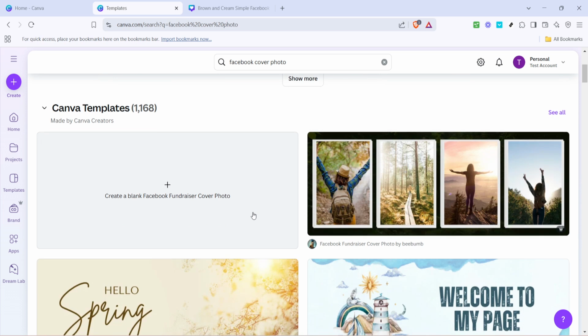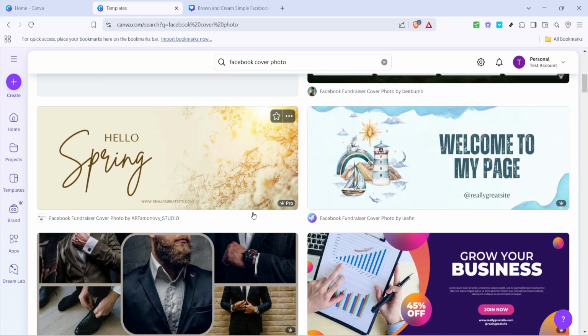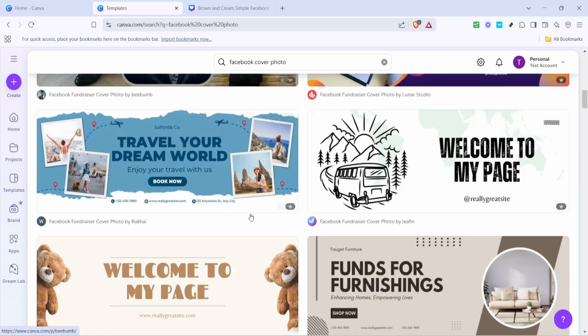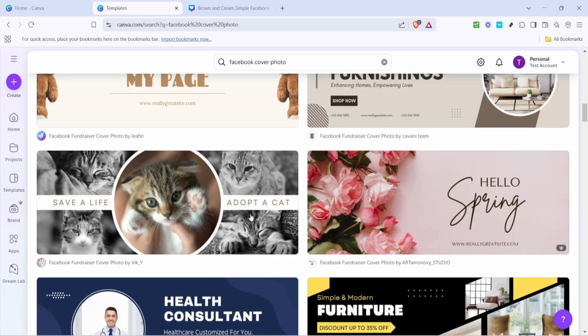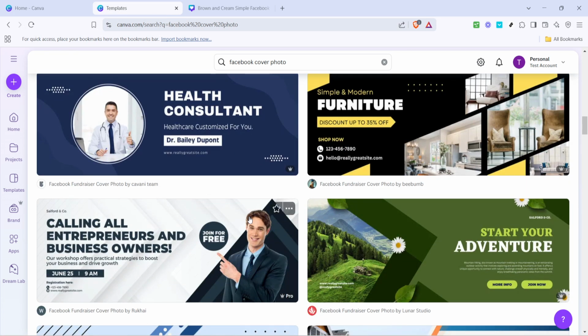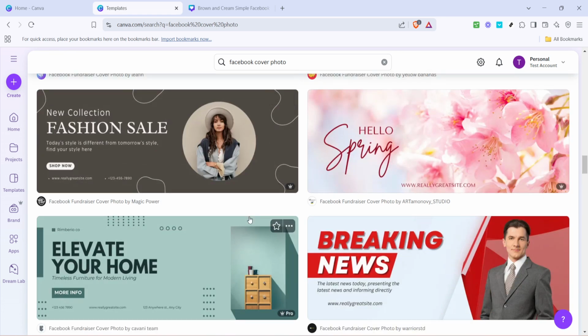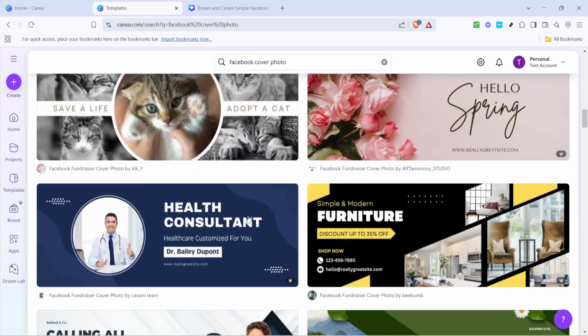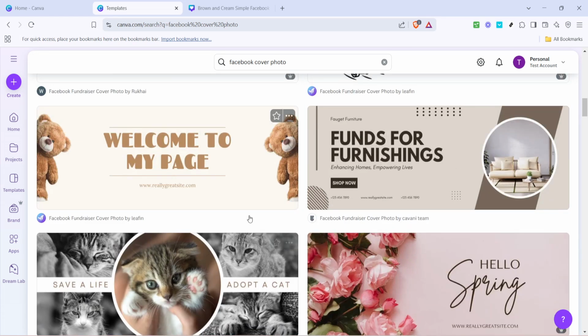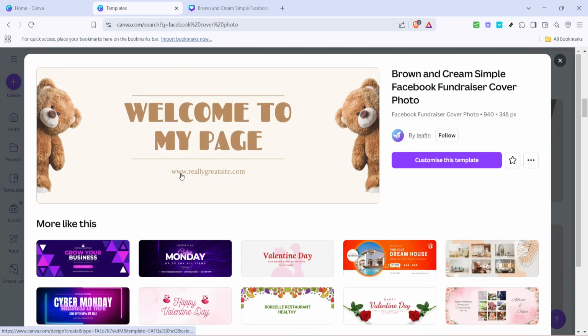With the search complete, you'll see a selection of templates appear. Take your time to scroll through these options. You're looking for a design that resonates with the theme or message you want to convey on your Facebook page. Whether you're in search of something modern and minimalistic or vibrant and detailed, there's likely a template that perfectly fits your needs. Clicking on the template you like will bring up a larger view, allowing you to get a better sense of its potential for your project.